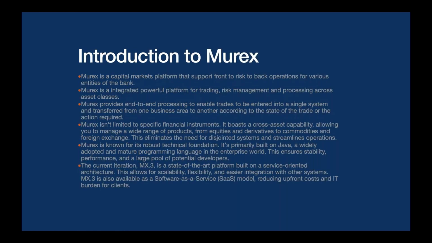Then the next is Murex is known for its robust technical foundation. It's primarily built on Java, a widely adopted and mature programming language in the enterprise world. It is built on Java, but as a Java developer, as of now, you cannot go and make any changes to Murex. The core code of this application remains with Murex as an organization itself.